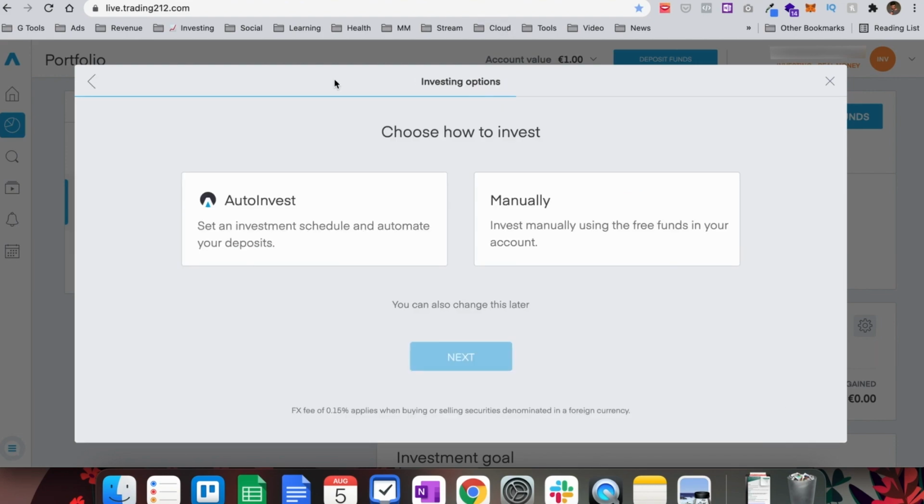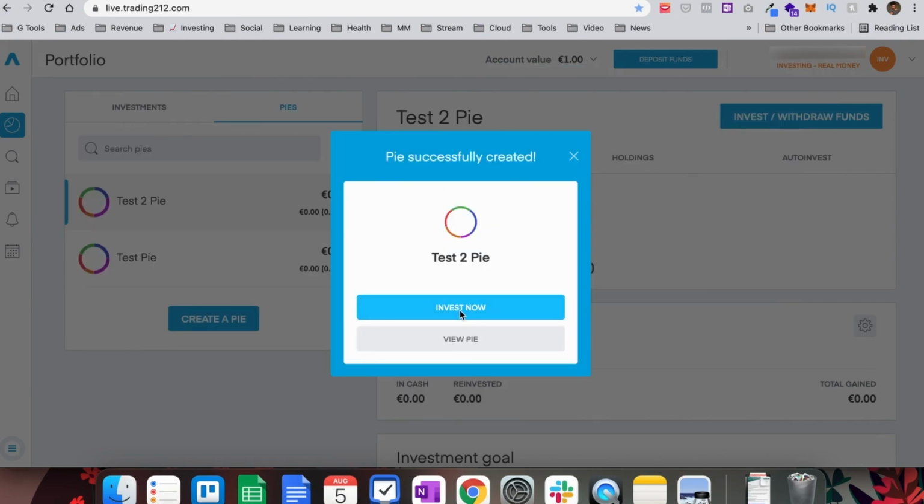And then once that's created, you can then choose to either use auto invest or manual investing. Auto invest, as it describes here, is just setting an investment schedule and automating your deposits. So you can decide that, okay, I want to invest €200 every month for the next 12 months, and that will just do it automatically once Trading 212 has access to the funds. Alternatively, you can do it on a manual schedule and just add funds as you see fit when you want to.